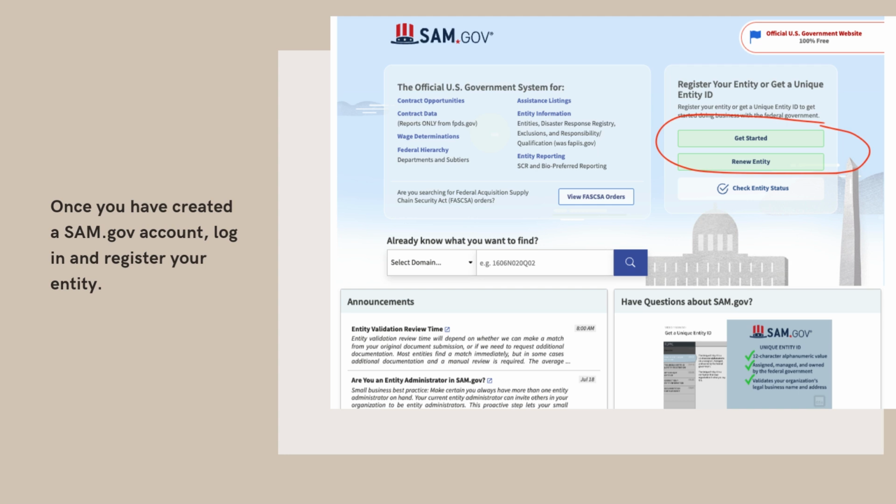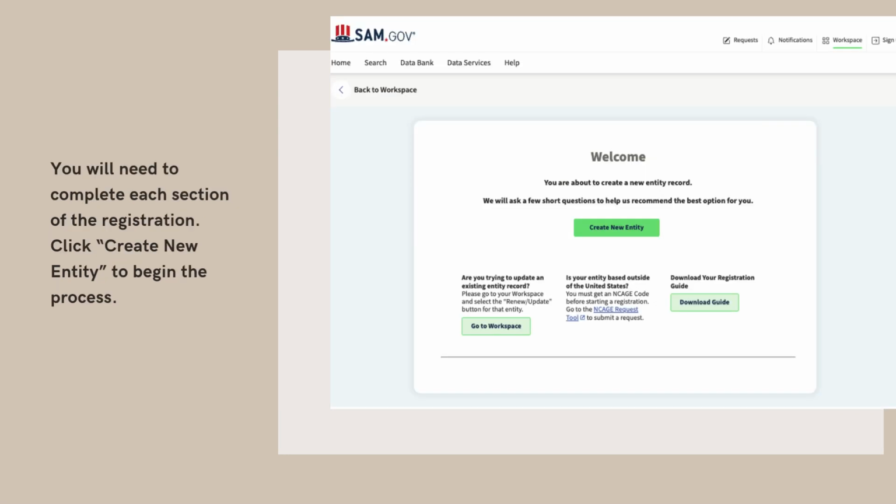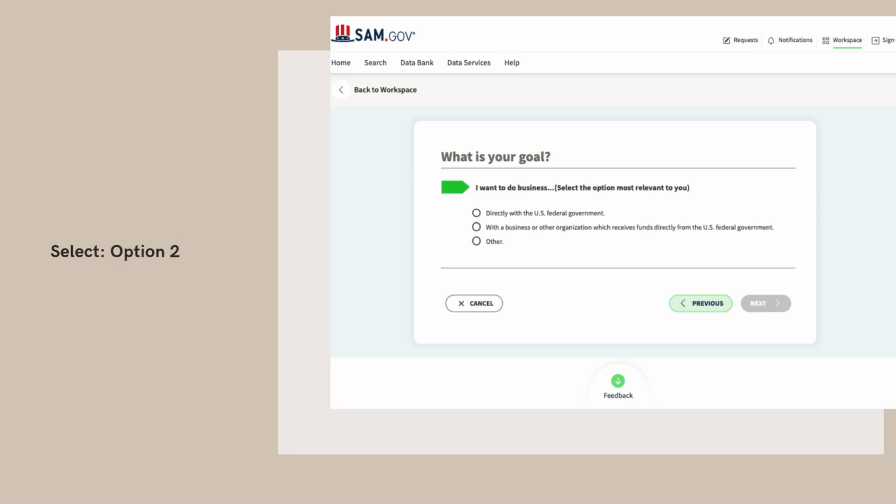Once you've logged in and you get to the home page, again, you're going to hit get started. Once you hit get started, it's going to take you to this welcome page to create a new entity. So you will go ahead and select create new entity. Then it's going to take you here to what is your goal. You are going to select the second option, which is to do business with other organization which receives funds directly from the federal government.